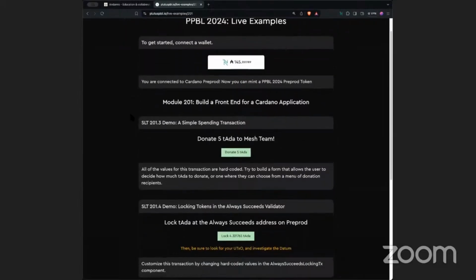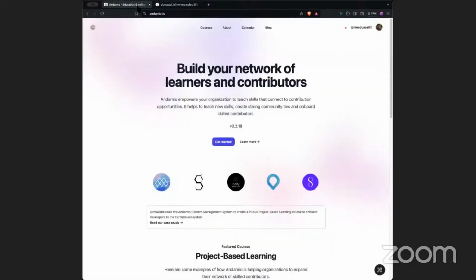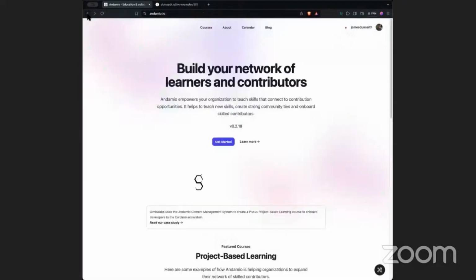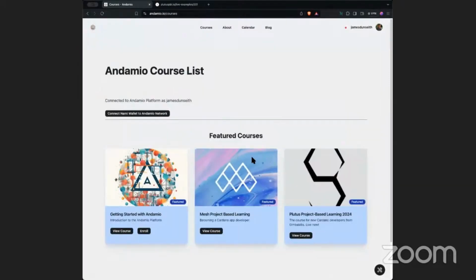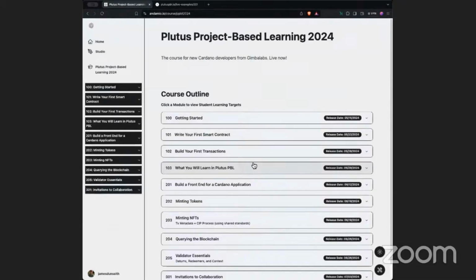This is where we are introducing how to build transactions with Mesh for the first time. And the learning targets look like this. Let's navigate over to the course. Oh, I'm on the wrong one. Oh, right. Okay. We'll talk about that later. But let's just look at the course this way.